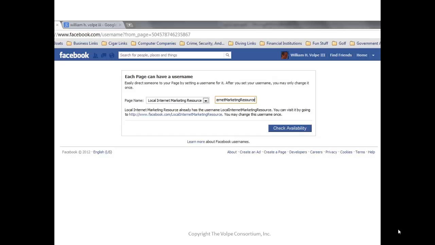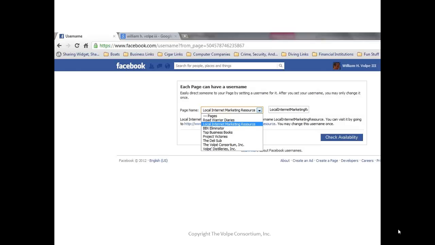But moving forward, if you have more than one page, you can click on the down arrow where it says local internet marketing resource, and you will see that I have other pages in here. I have Road Warrior Diaries, BBX Eliminator, Top Business Books, Project Victories, the Deli Sub, Volpe Distilleries, the Volpe Consortium. I have several pages here of things that I'm doing for other people as well as myself, and I can select that page and type in a vanity URL for any one of those pages.